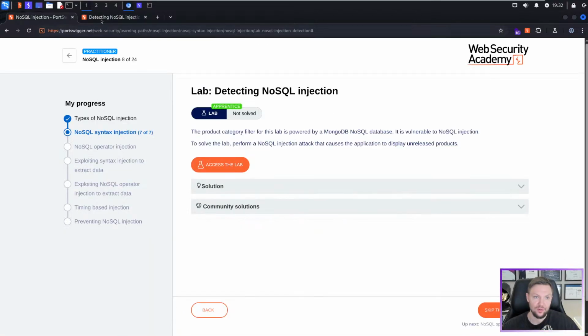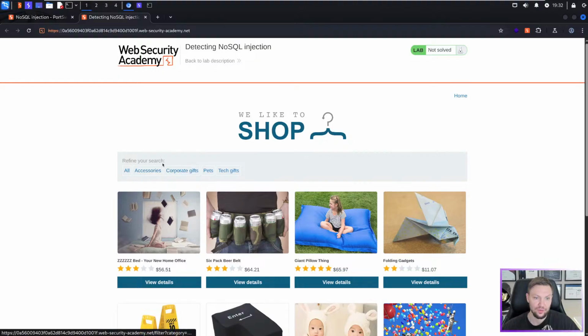The product category filter. So the product category filter, how do I, so I think I can do like tech gifts.